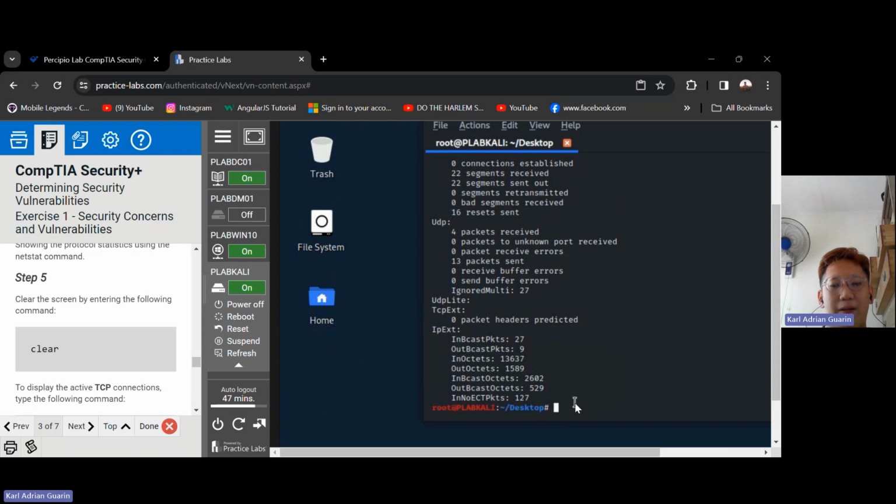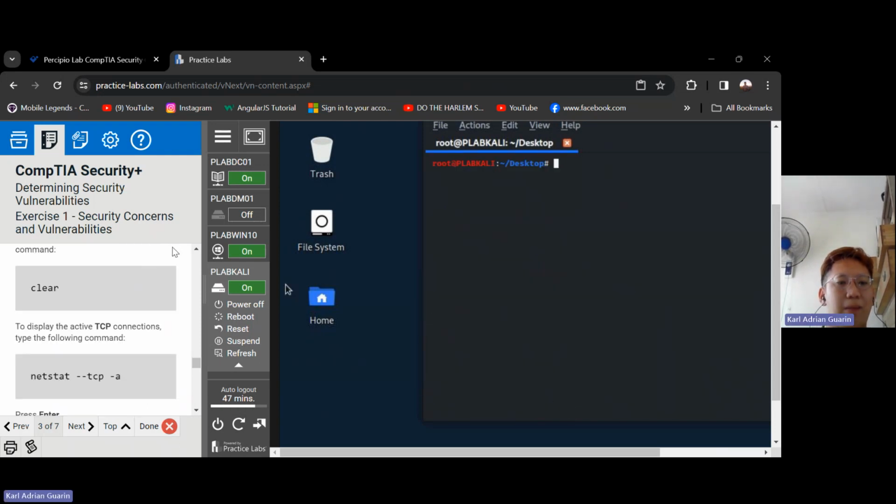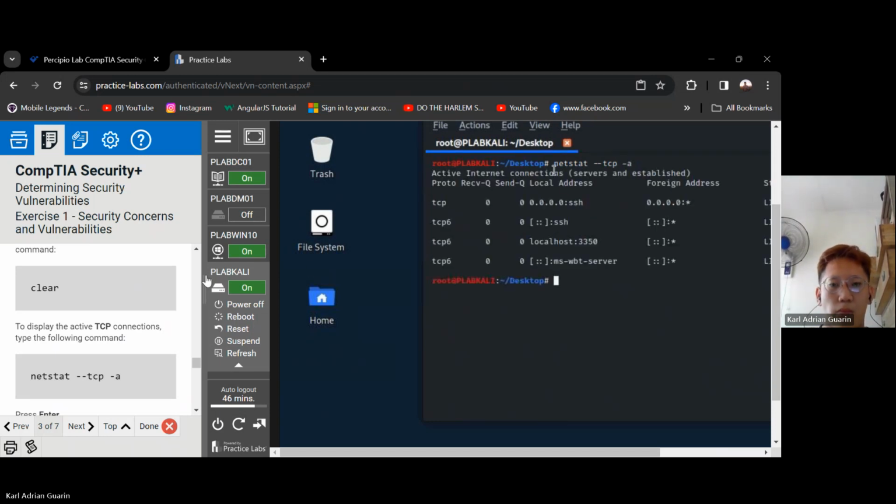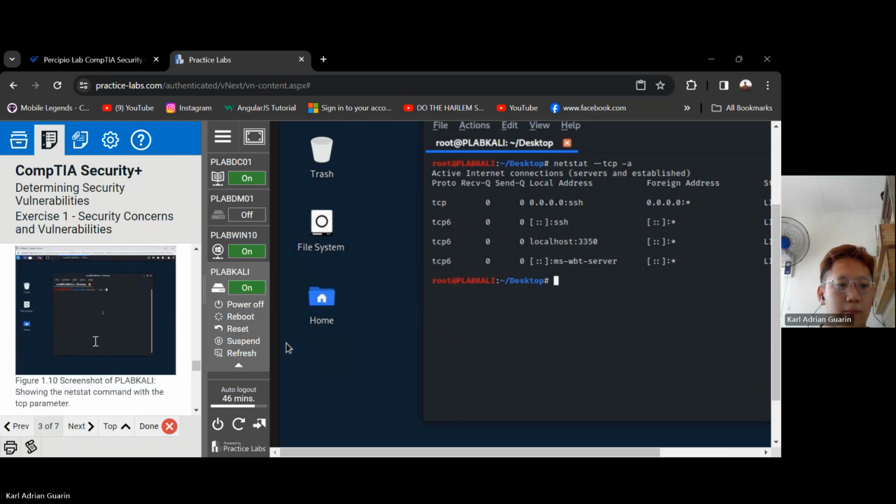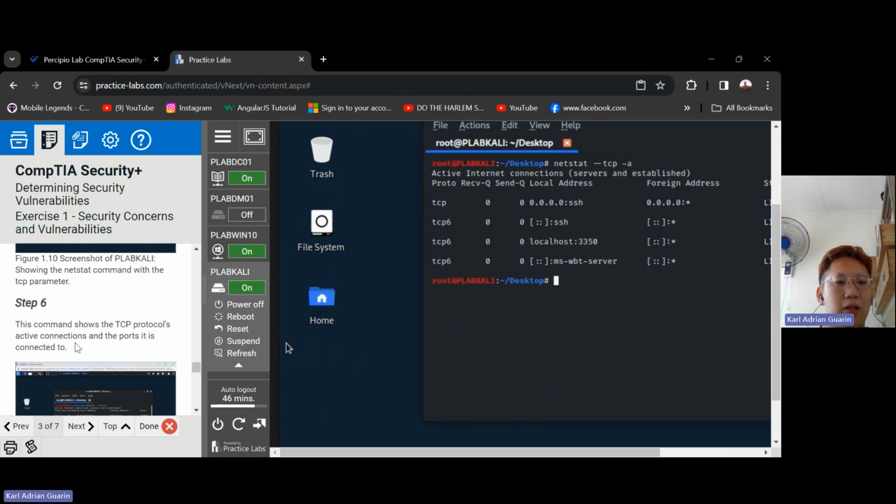So, step number 5, let's clear. With the active TCP connections, type the following command. Okay, so ito ang TCP connections. Step number 6, this command shows a TCP protocol active connections and the port it is connected to.